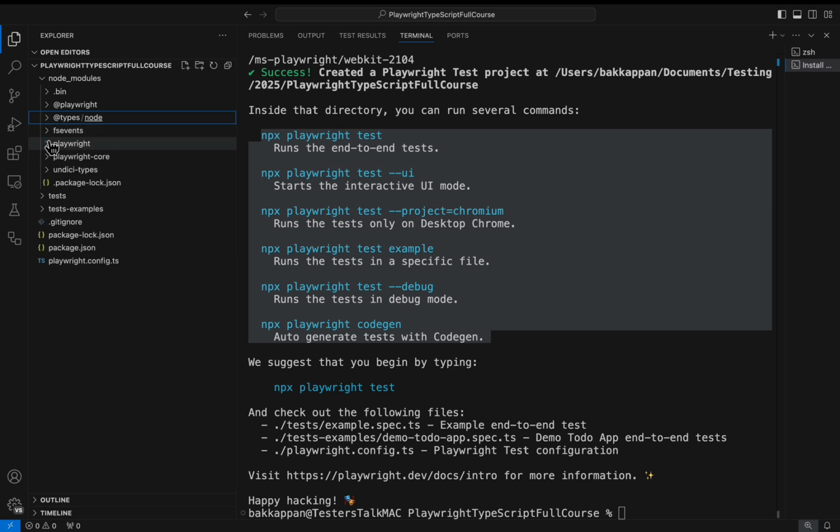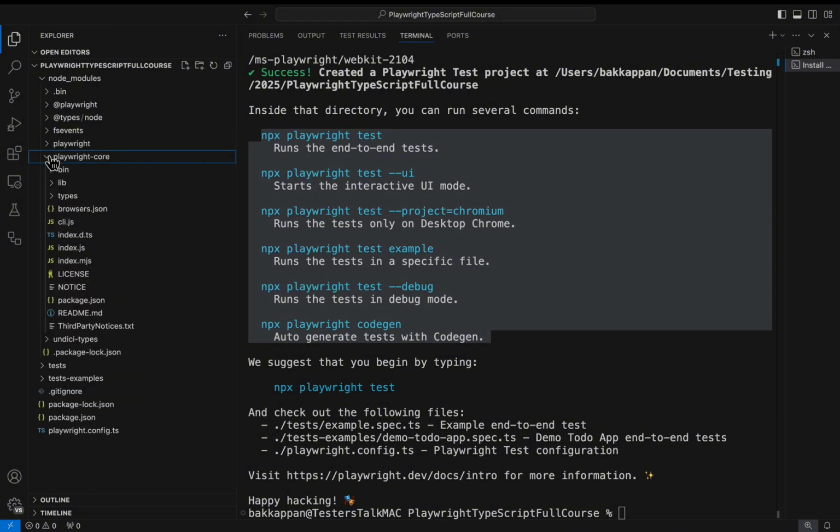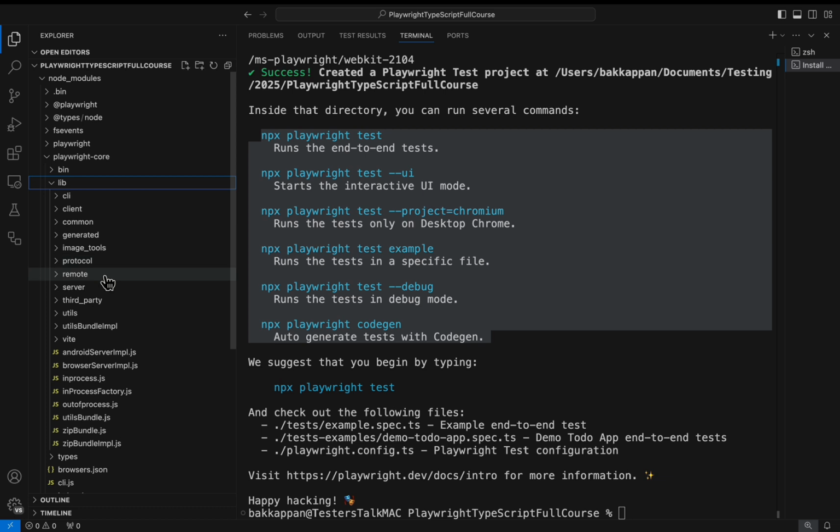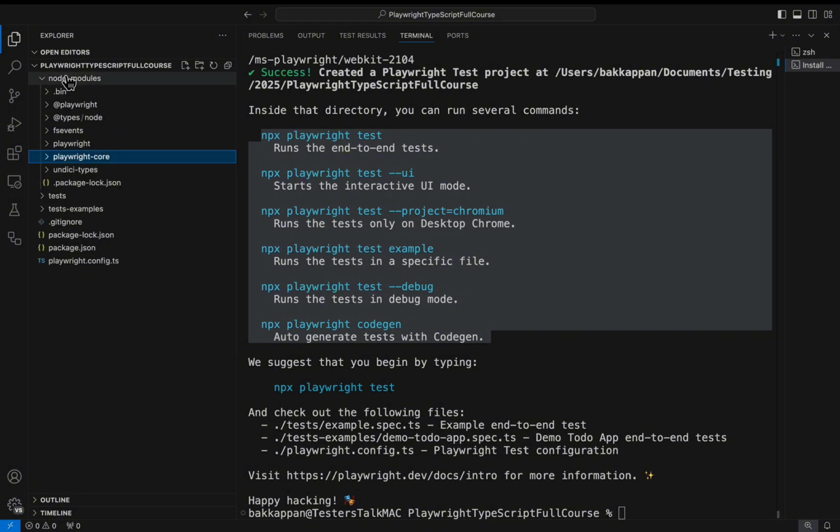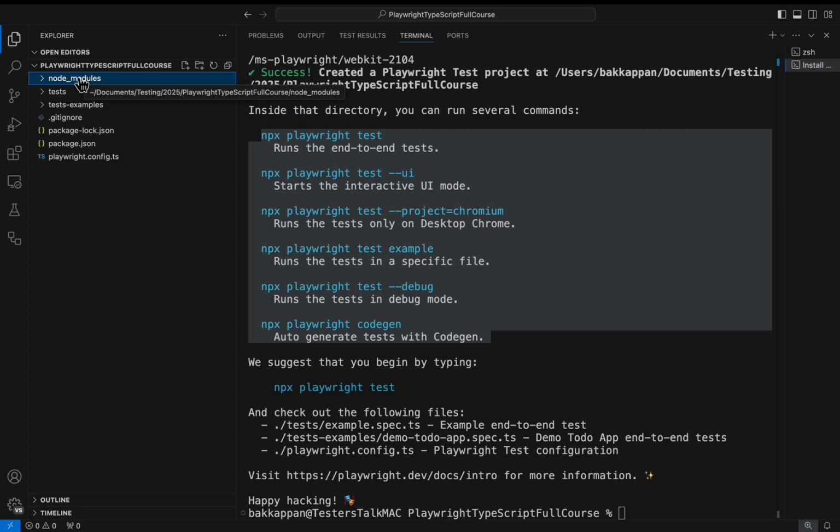And if I go to another folder, the playwright-core folder, you can see there are multiple JavaScript files also present inside node_modules. So basically this contains the dependency details and all inbuilt libraries and plugins which are required for creating and running the Playwright tests.